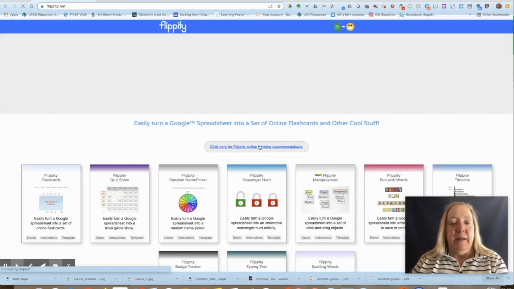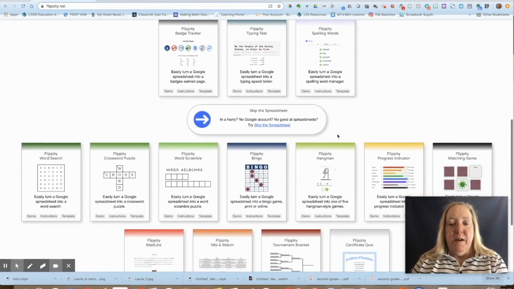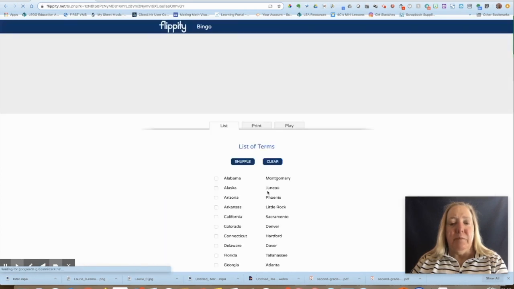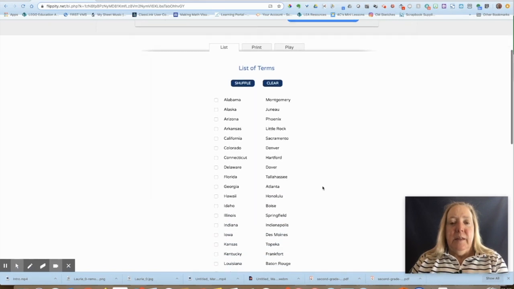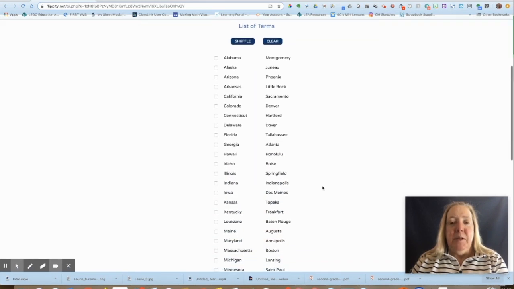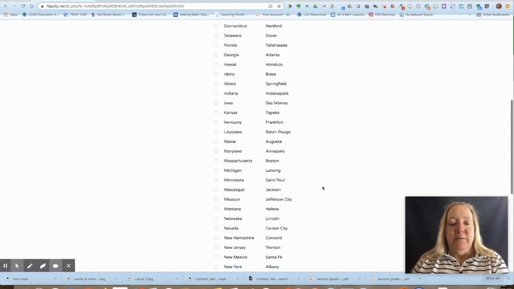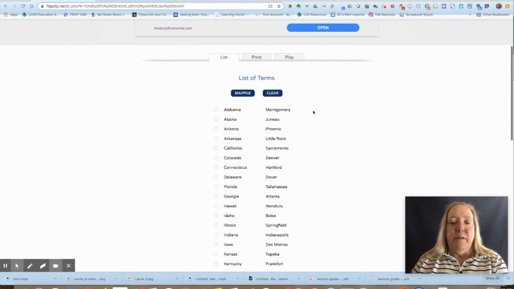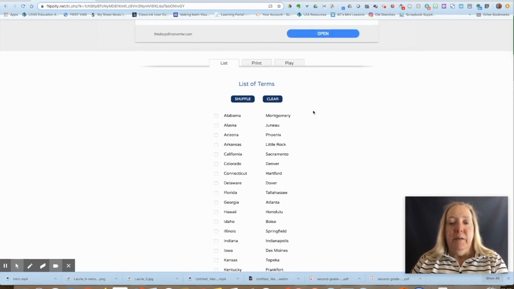And let's go back and take a look at one other before we get into the how-tos. Let's look at the Flippity Bingo. Go into that demonstration. You're able to plug in a list of terms and a list of alternate terms. So here they have the 50 states and the capitals of each of those states. So you could play a fun bingo game with your kids where maybe you're calling out the name of the state, and on their bingo card, they have the capital, or vice versa.